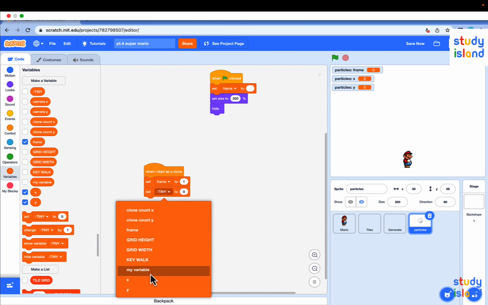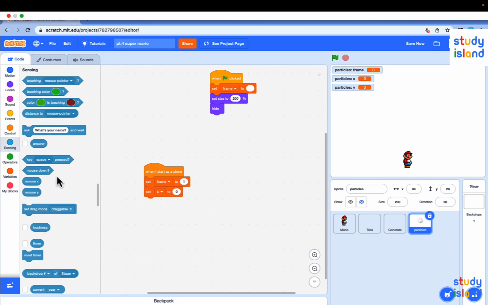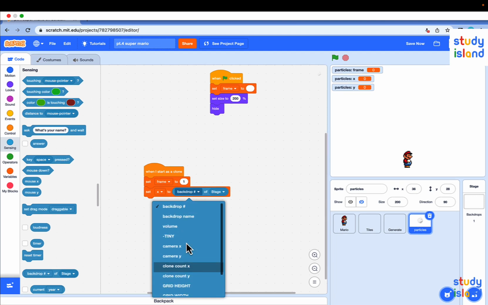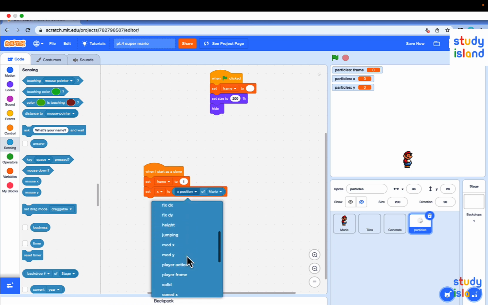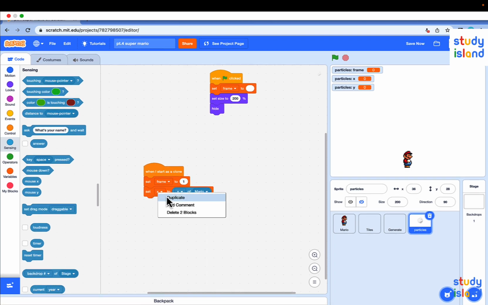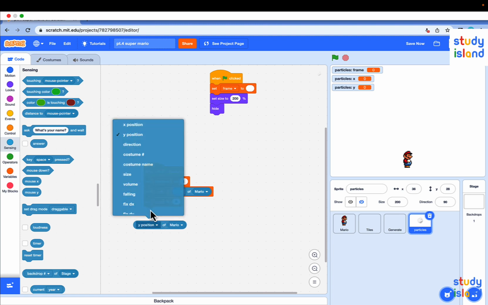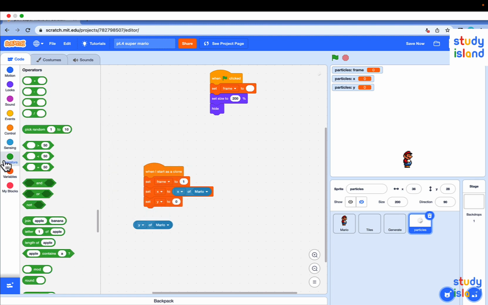Set X to X of Mario using the sensing block. Where's the X? Well, I have to pick the stage and X. Oh, here. Set X to X of Mario. Set Y to Y of Mario. Wait, Y of Mario minus 20.